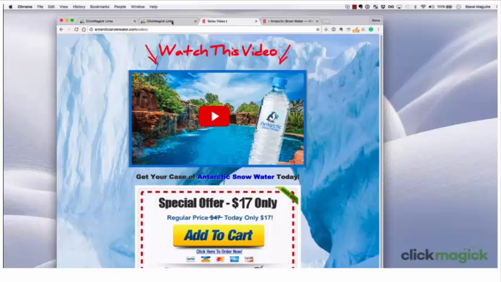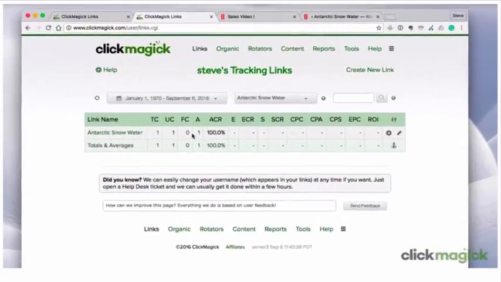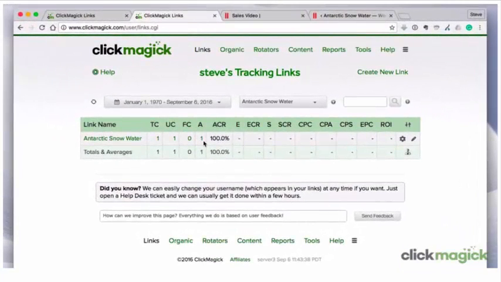Let's go see. We'll click on Magick, and then we'll hit refresh. Now we see that we have one action, and our action conversion rate is 100%. That means that 100% of the unique visitors got to the page with the action tracking pixel, which in our case means that 100% of the people who made it to the email opt-in page entered an email address and got to the sales page.